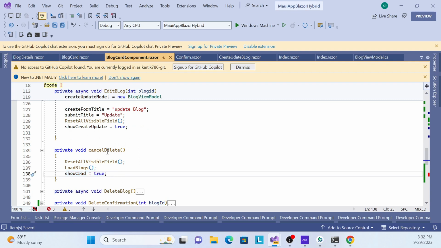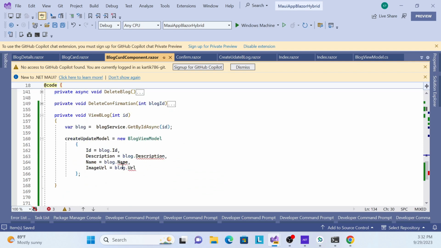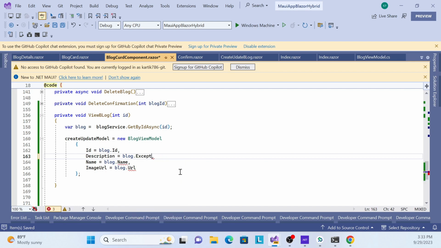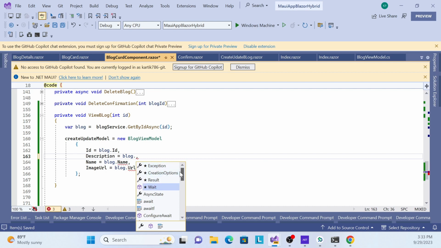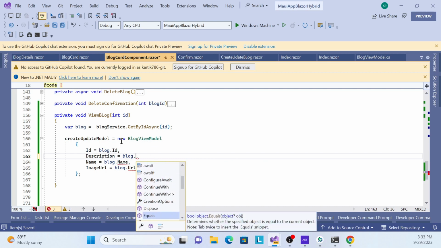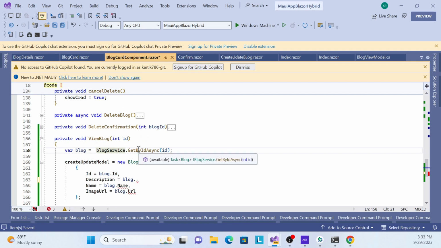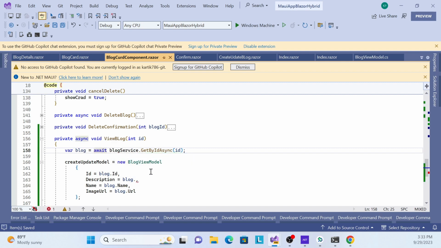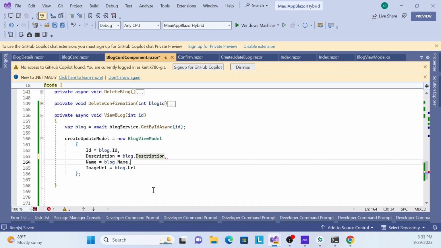So that is done. And then finally, there's some property mismatch, so we can just set it to the exact matching property, blog dot. It's complaining just because I call a service, but it is an async method, so we have to use await async. That's why it's waiting for the result. So let me set description, then image, everything is fine.